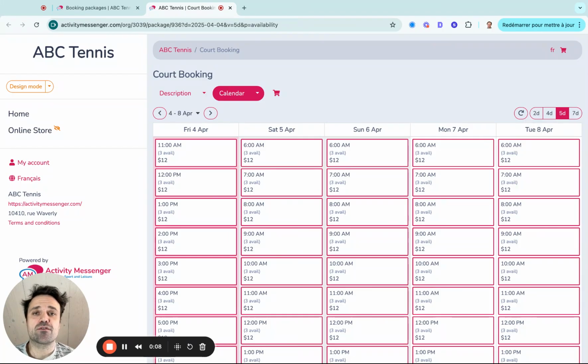In this video, we are going to look at court booking or different rentals for rooms that can be done through Activity Messenger. It's going to be a very simple example for a tennis club. So this is what the client could come into. It's going to show them all the different hours that courts are available.